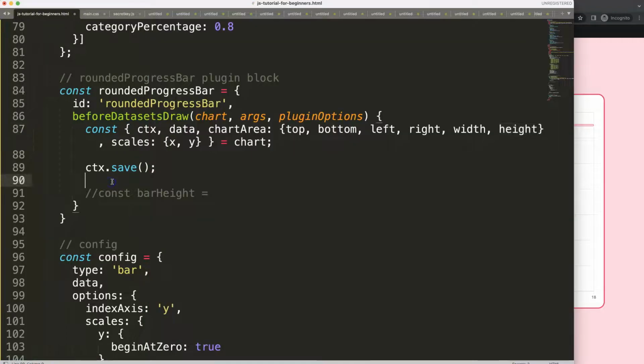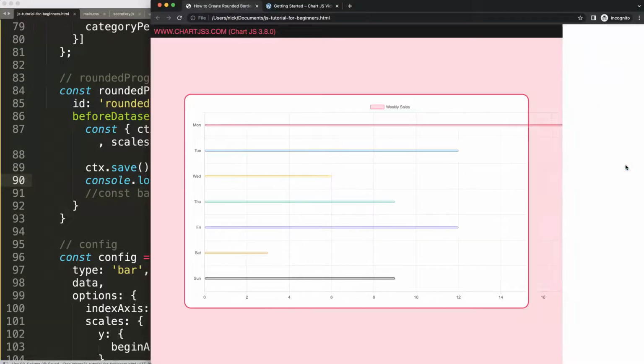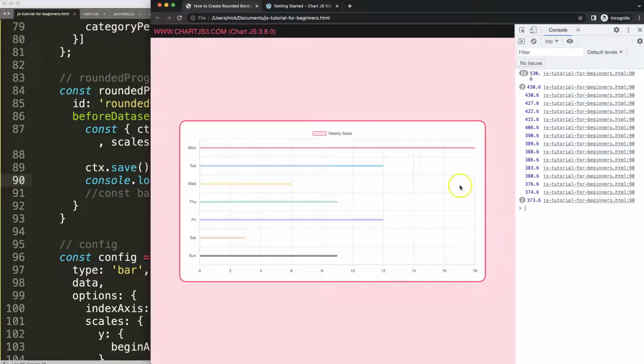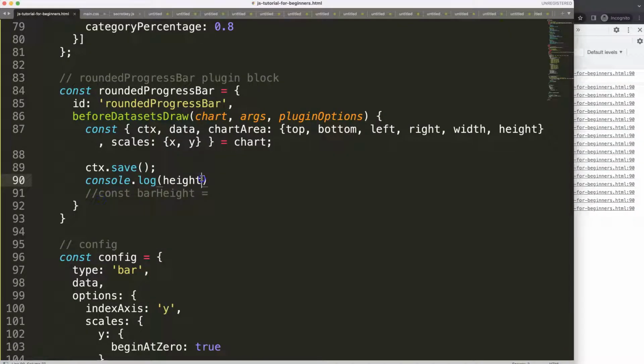So I'm going to do a console log first. You can see here, if I say height, we get the height itself immediately. Refresh, open up developer tab. You can see here it gets the size, and as we adjust this, it probably will readjust as well. But you can see right now it's 373.6. Alright. So then what I want to do is divide this by 7.